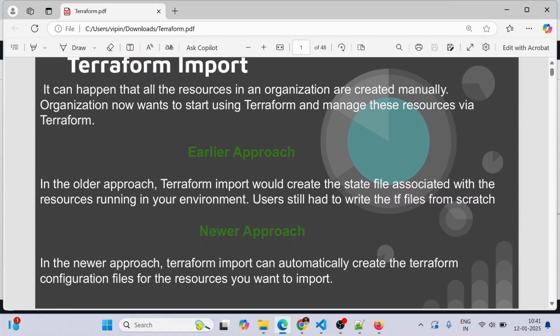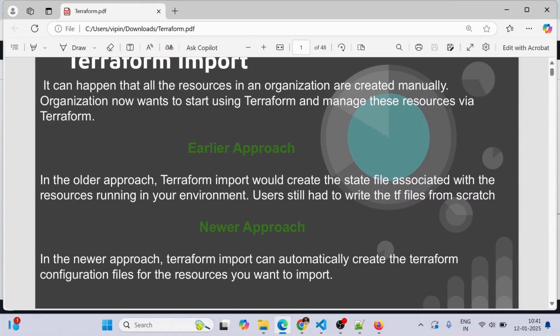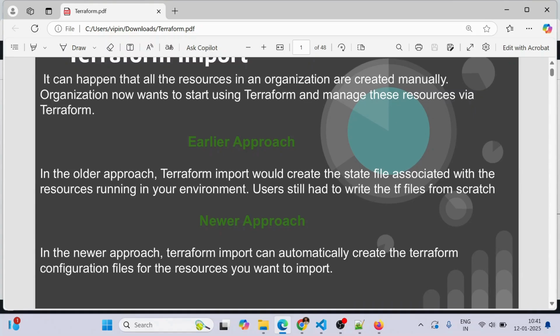In the earlier approach, we had to write the entire configuration of the resource which we wanted to import in Terraform and manage through Terraform. But in the newer version we don't have to do the same. We can just use an import block and import the existing resources, and we don't have to write the Terraform configuration from scratch for those resources.